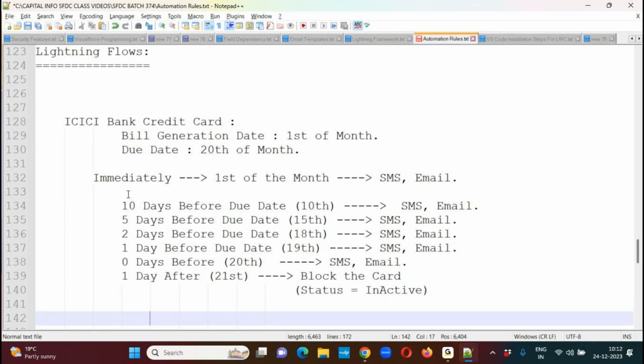Now, in this case, by using flow, we can automate all the actions of workflow rules and the process builders. Whatever actions we are performing through workflow rules, whatever actions we are automating through process builder, all the actions we can automate through flow itself. So here flow is a replacement for both the workflows and the process builder. In future, flow is the replacement for your Apex triggers also.